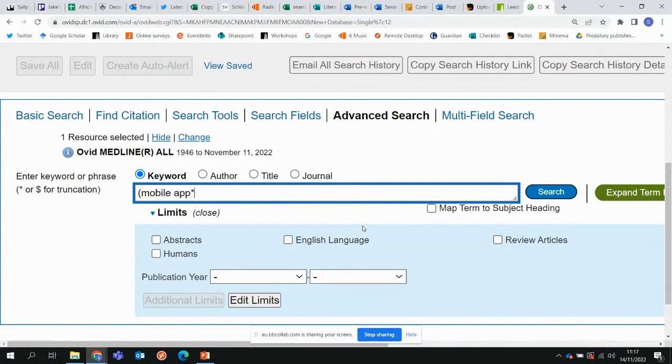I'm going to put mobile app. I'm going to use truncation because it could be applications, app, or apps, or video game, could be games, or online tool, could be tools, or digital tool. Okay, so I've put my keywords to do with my first concept in brackets.